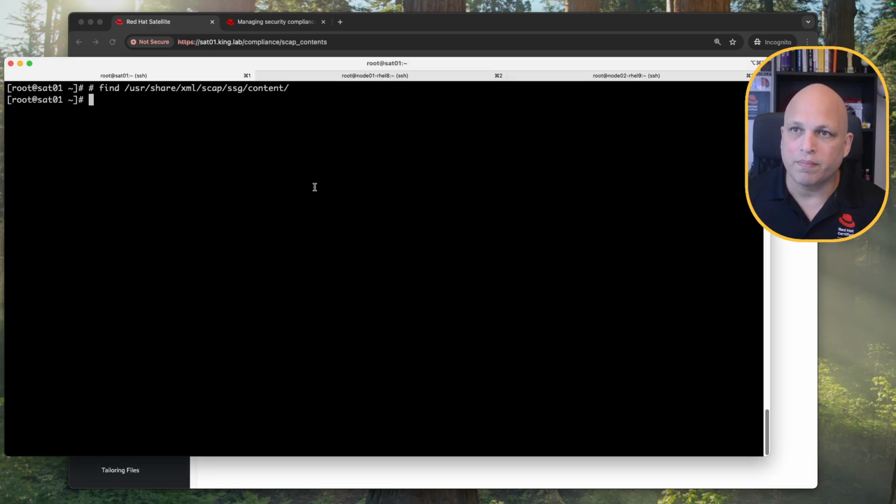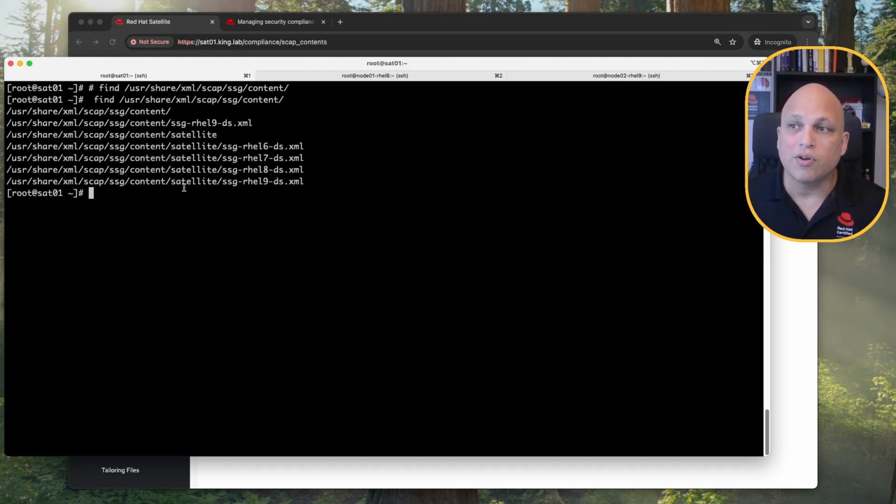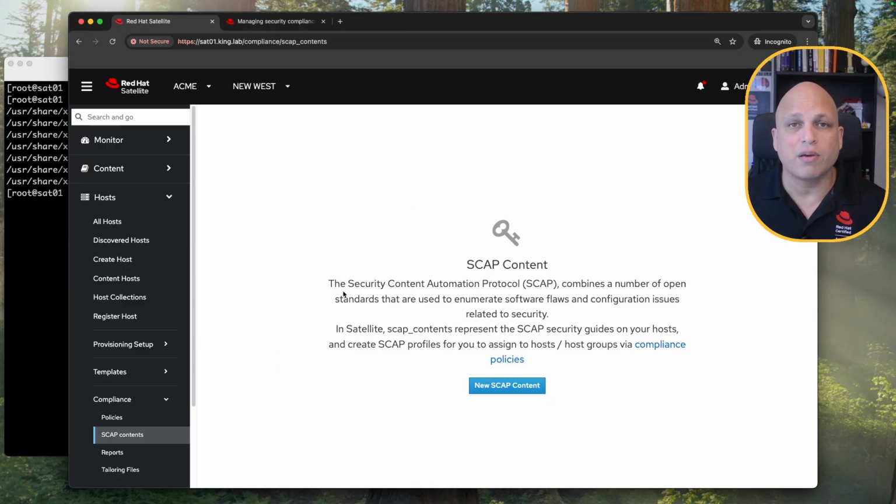And if we check this URL, you can see that I already have some XML files for RHEL 6, 7, 8, and 9. Basically, this is already available in our Satellite, but it is not available via the web UI. So how can I enable this feature via the web UI?